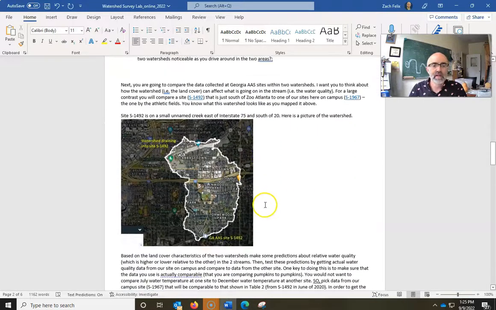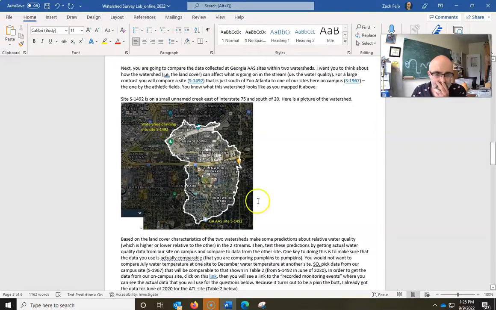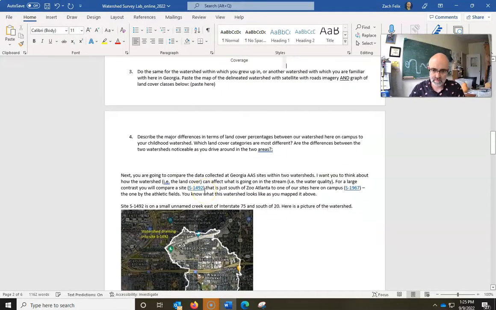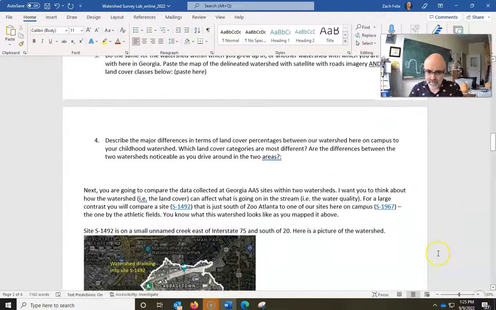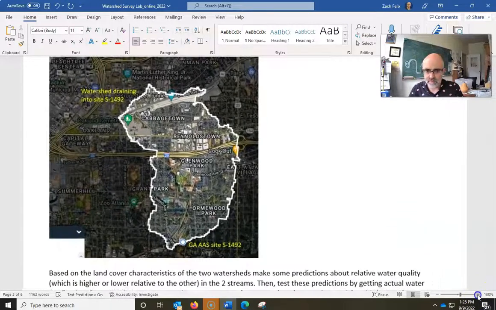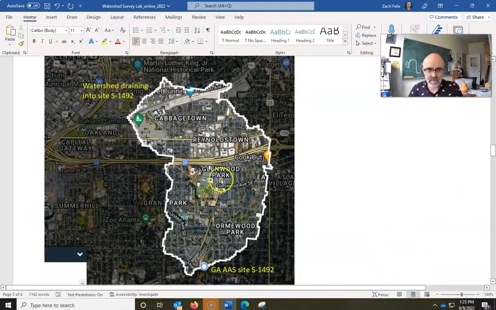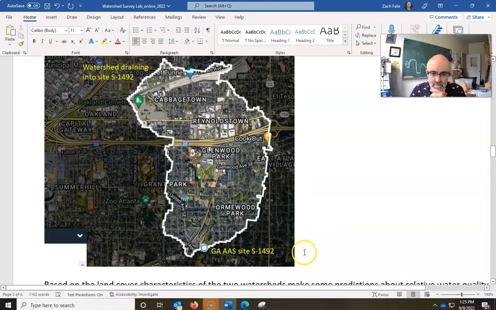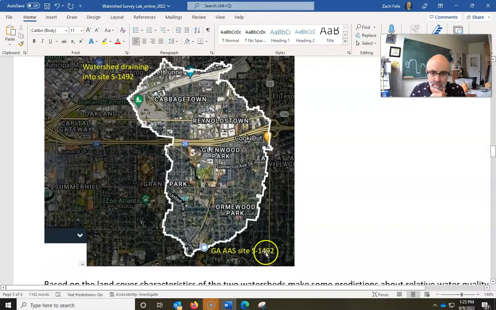Okay, now, next is I'm giving you this watershed. You can see the watershed where it is. It is down in Atlanta. I wanted to pick a place that you guys were all kind of familiar with. All right. Here's 75. There's Spaghetti Junction. Here's 20. Here is the Zoo Atlanta, Cabbagetown. There's an Adopt-a-Stream monitoring site, S1492, right here. All of this is the watershed. It drains down into this point.